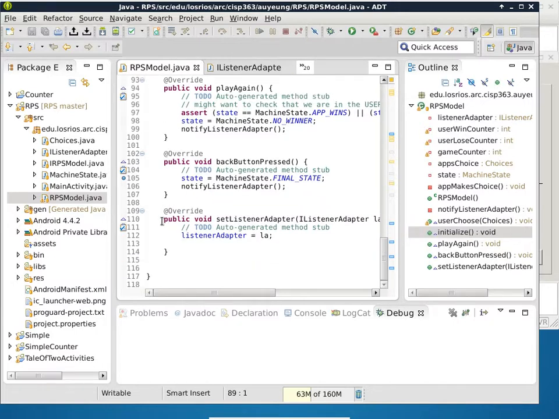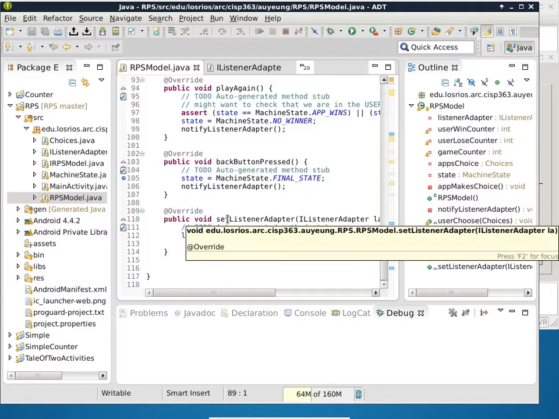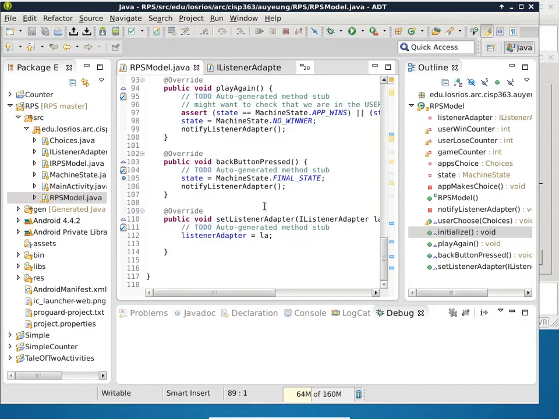And the last one is basically a utility method. It allows the model to remember who its listener adapter is. In other words, who's my broker? If I need to let someone know about my state change, who am I going to notify first so that that broker can let every other party know about my state change? So that's what the set listener adapter is about. Are there any questions about this little quick recap of RPS model as a class? Okay. No questions?